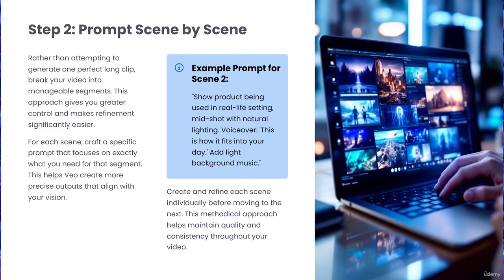Step 2, prompt scene by scene. Instead of prompting for one long clip, break your video into manageable parts. This helps Veo focus and makes refinement easier.